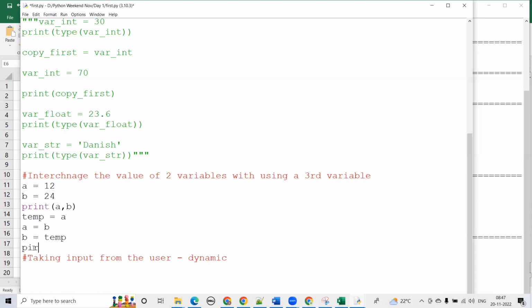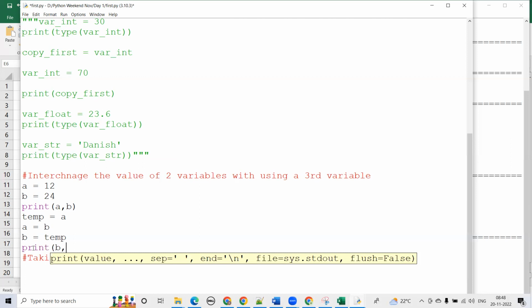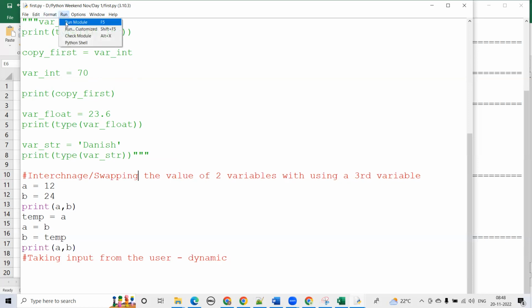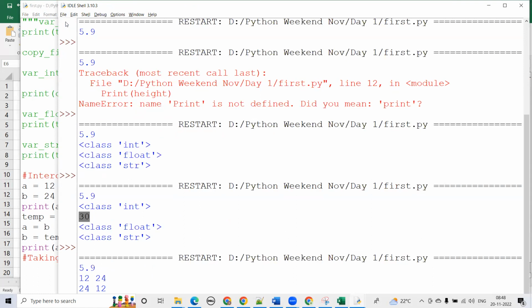And here I will print a comma b. Let's see whether this swapping, or interchange of two variables, works. Initially it was 12 24, now it is 24 12.